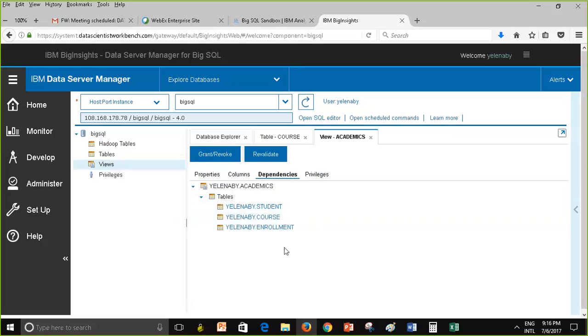If I delete any of these tables, right? If I drop any of these tables, my view will become invalid. So this is a little downside. If I remove the table, the view is going to be invalid, right? So this is for you something to remember.